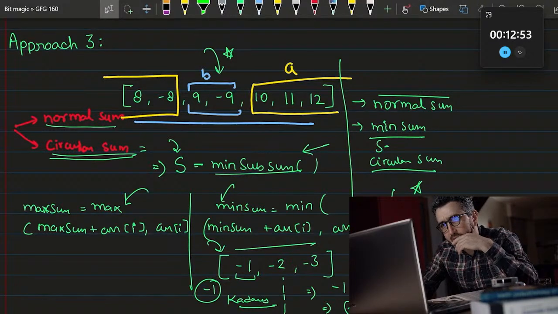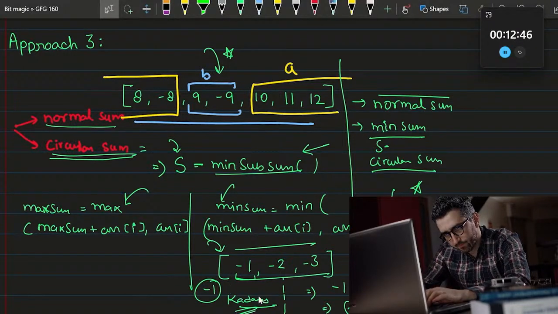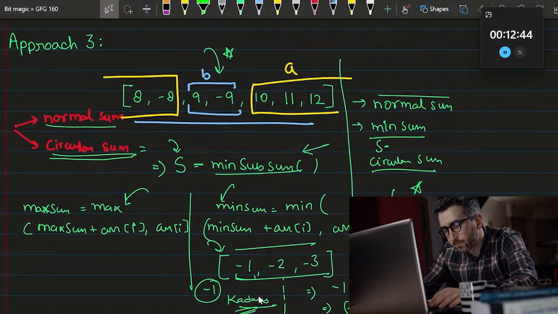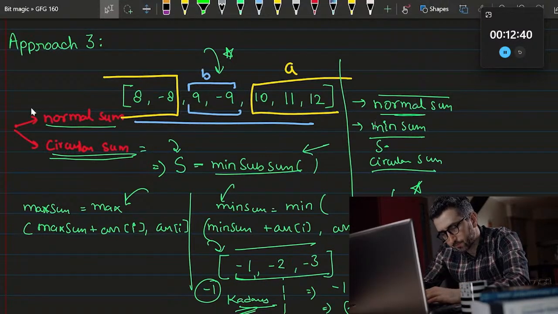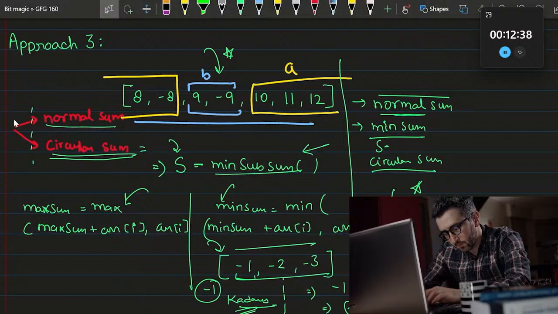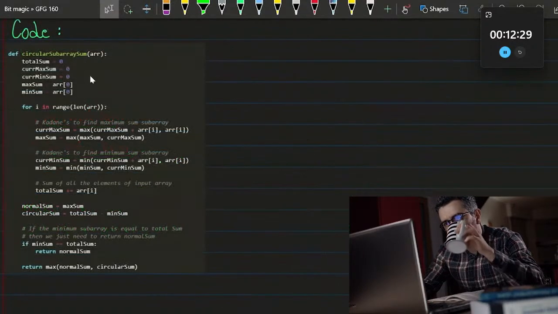We need to see that whenever my total sum and my minimum sum are the same, then we need to simply return the normal subarray sum answer that we found using Kadane's algorithm. I hope all of this is clear to you. All of this algorithm that I've discussed with you is clear. Now let's move ahead and see the code for this approach so that everything is clear in your head. So here, what are we doing?